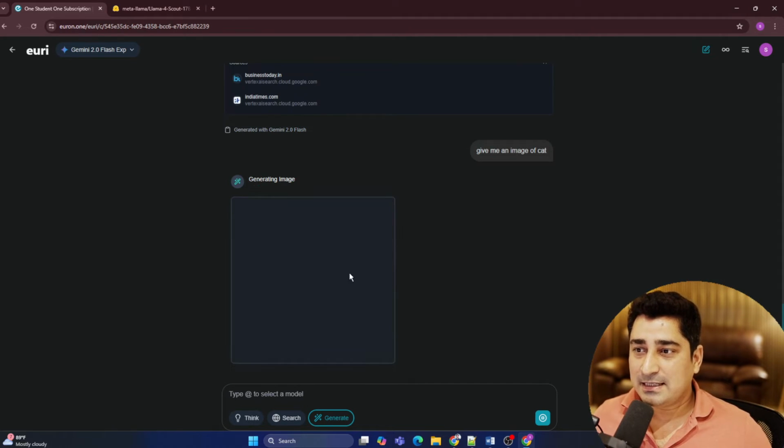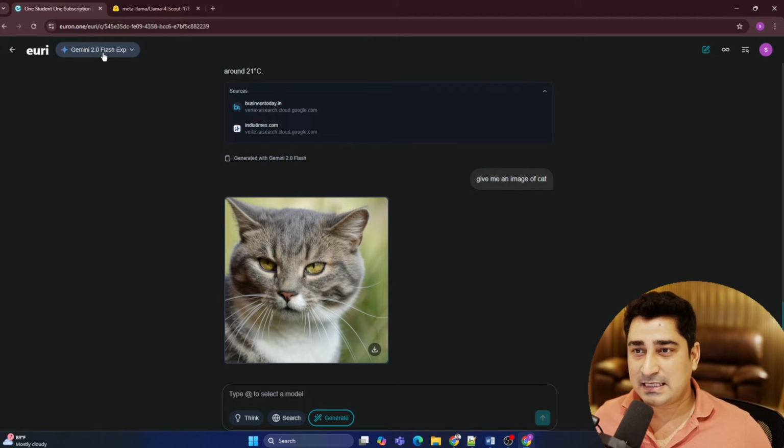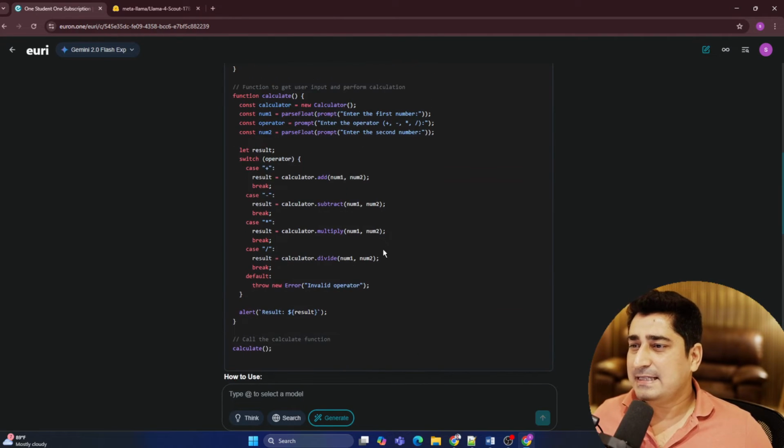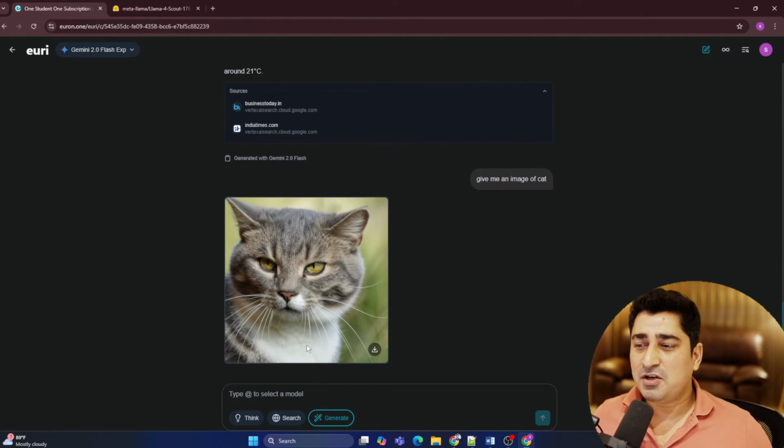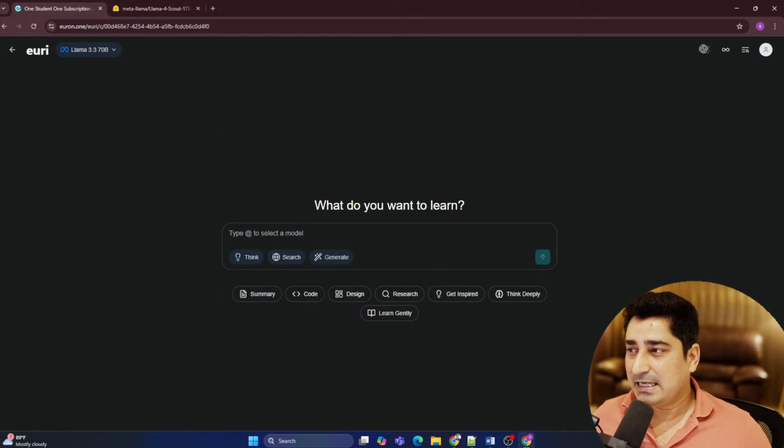I'm hoping that yes, it will be able to generate an image. And again, this time it is going to use a Gemini 2.0 Flash model. So here, as you can see, it is going to help you out with not just one thing, it is going to help you out with multiple things. Like I said: summarization, coding, design, research, inspiration, deep thinking, everything it is going to help you out with.